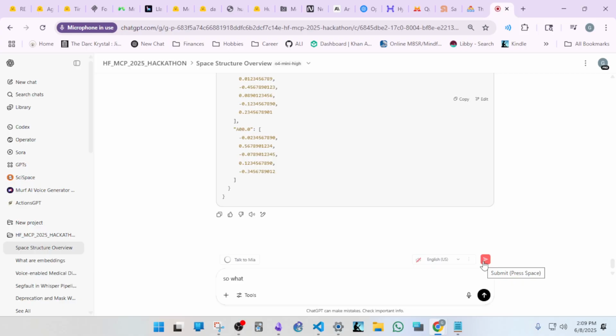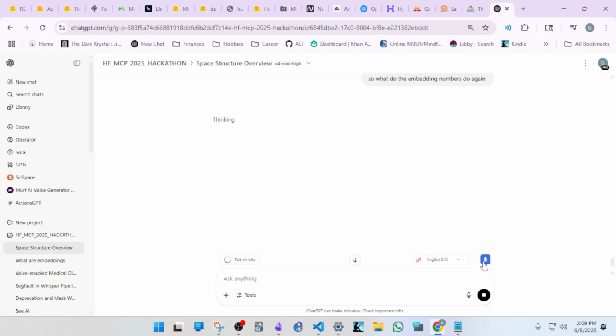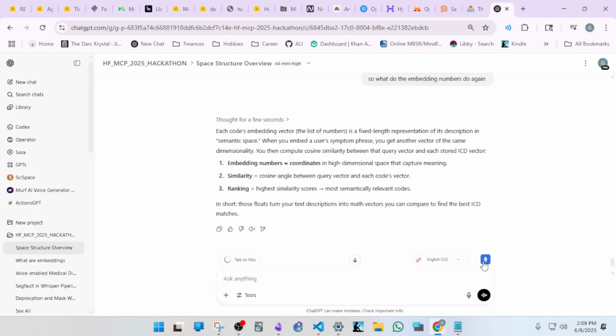So what do the embedding numbers do again? Semantic space. Is semantic space the same thing as latent space? Latent. Latent. Sorry, there are some typos, but the context should make it clear.